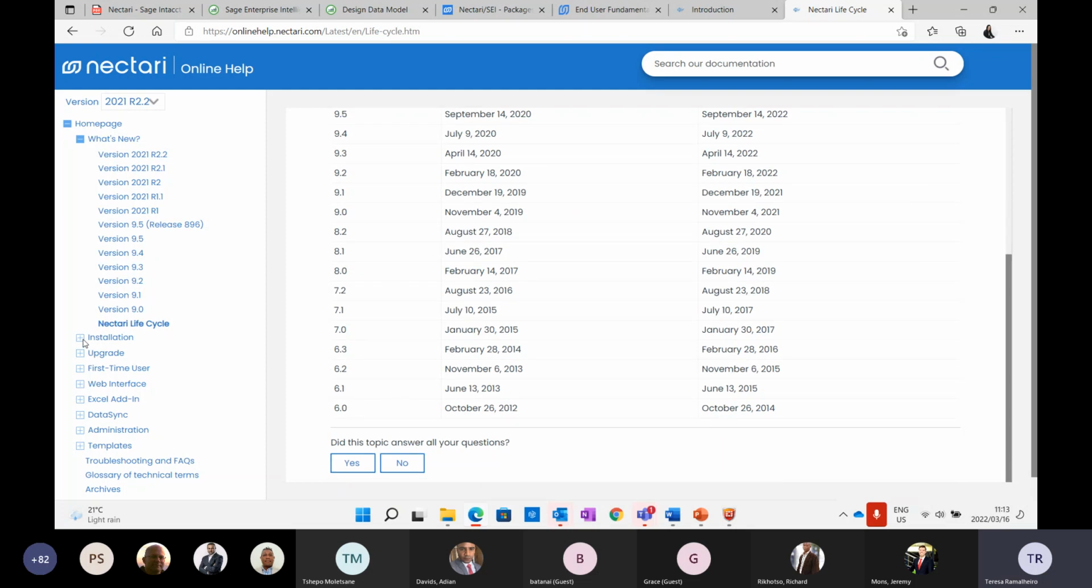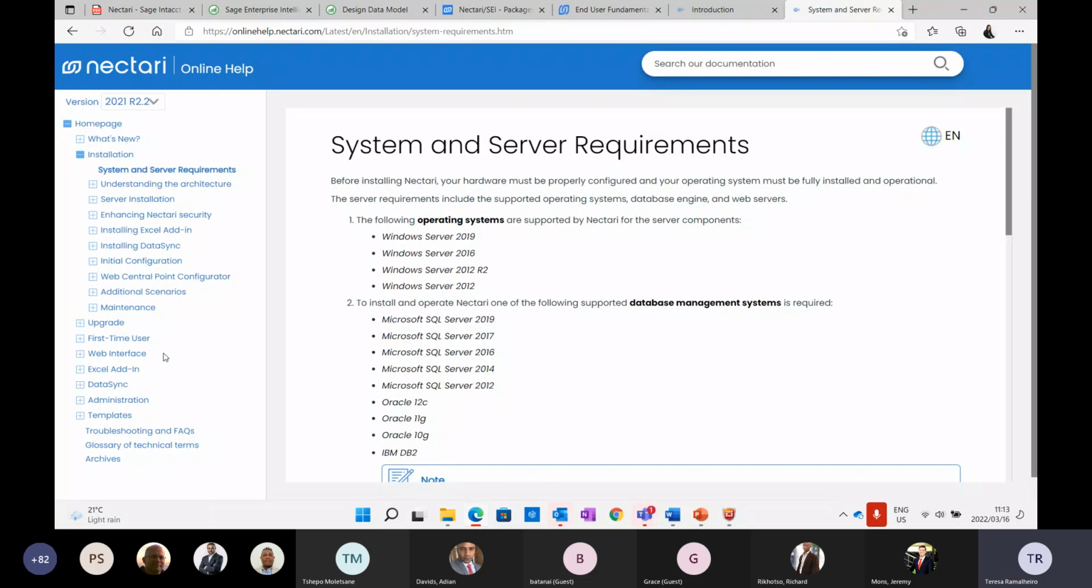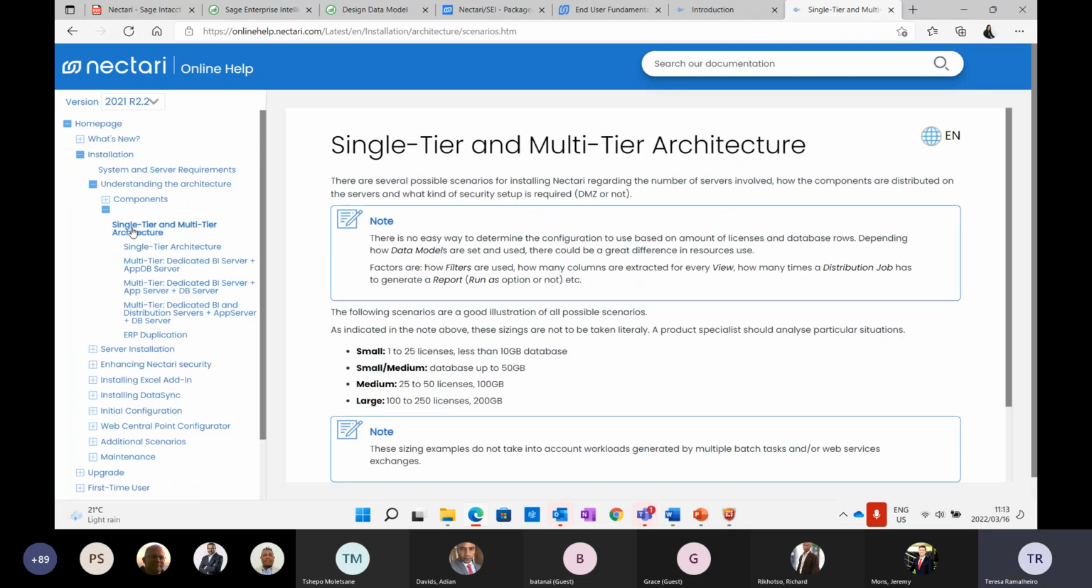Right, let's talk about the installation. On the installation side, first things first, you have to come and have a look at the system and server requirements. This is something that you have to sit with your client and you need to tell them this. Very important. Don't go away without understanding the architecture. So what type of client are we looking at? Is it a client that's got a small site? A medium site? What are the requirements?